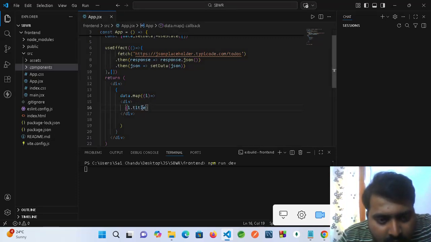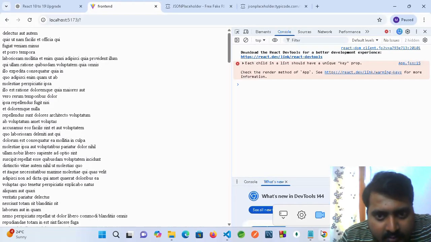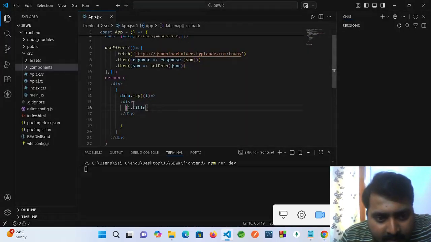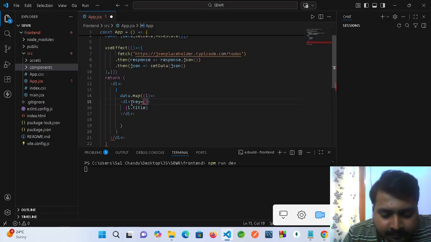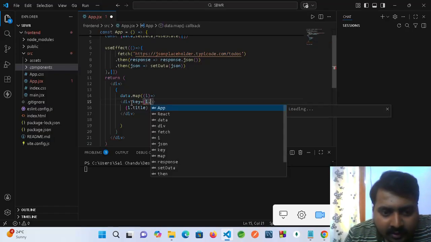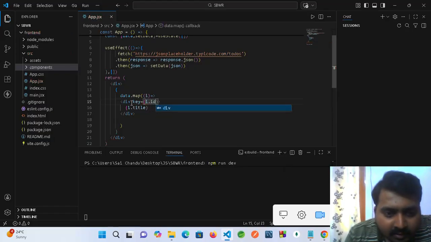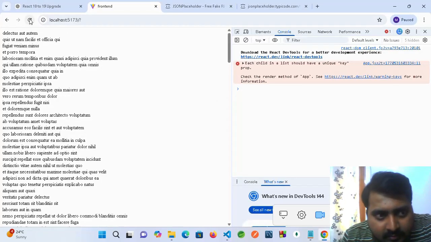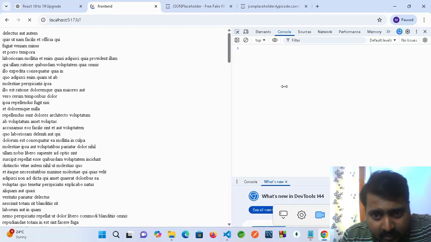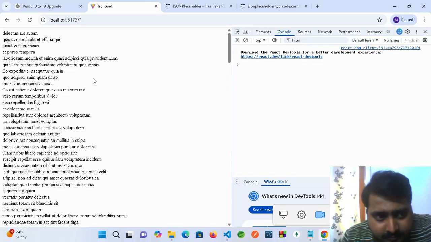So what I am trying to say, is it giving an error or not? You see, it's giving one error: each child in a list should have a unique key. Unique key means, inside the div I am saying key equals I dot ID. I having all the things, right? I dot ID I am giving, that 1 2 3 I showed. Now the error is gone, refresh it. Now each one is uniquely identified.